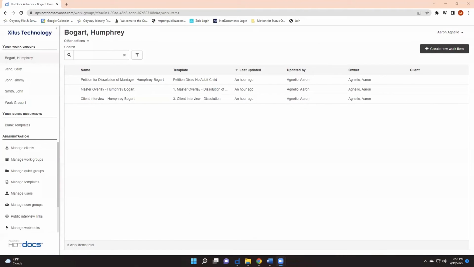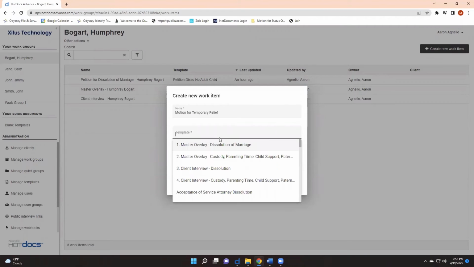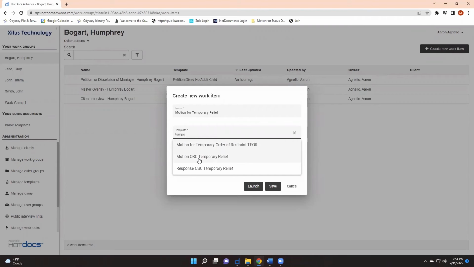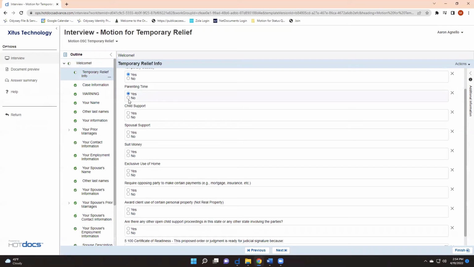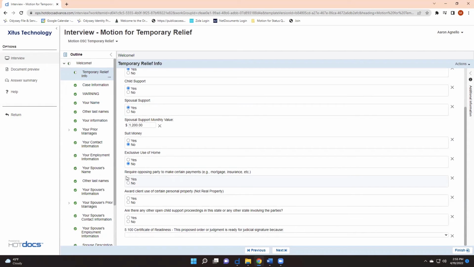As you can see, the pleading is complete based on the answers selected. I'll present you with another example of a pleading. This time, let's create a motion for temporary relief. Follow the same steps to create a motion for temporary relief and overlay the master overlay into the answer field. Complete the remaining questions. Click Finish and download the pleading.